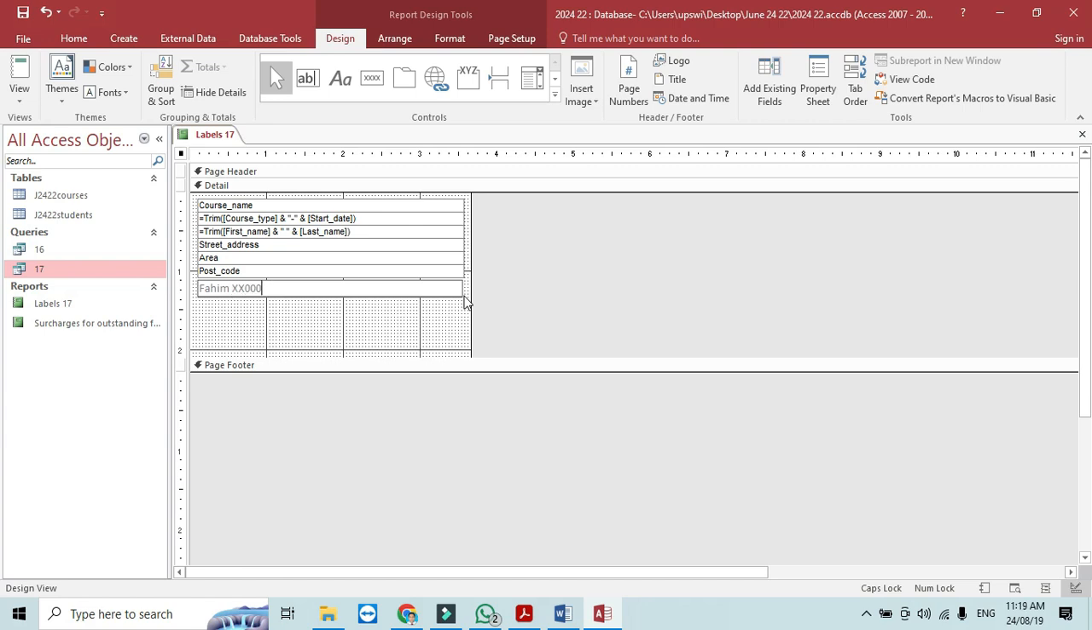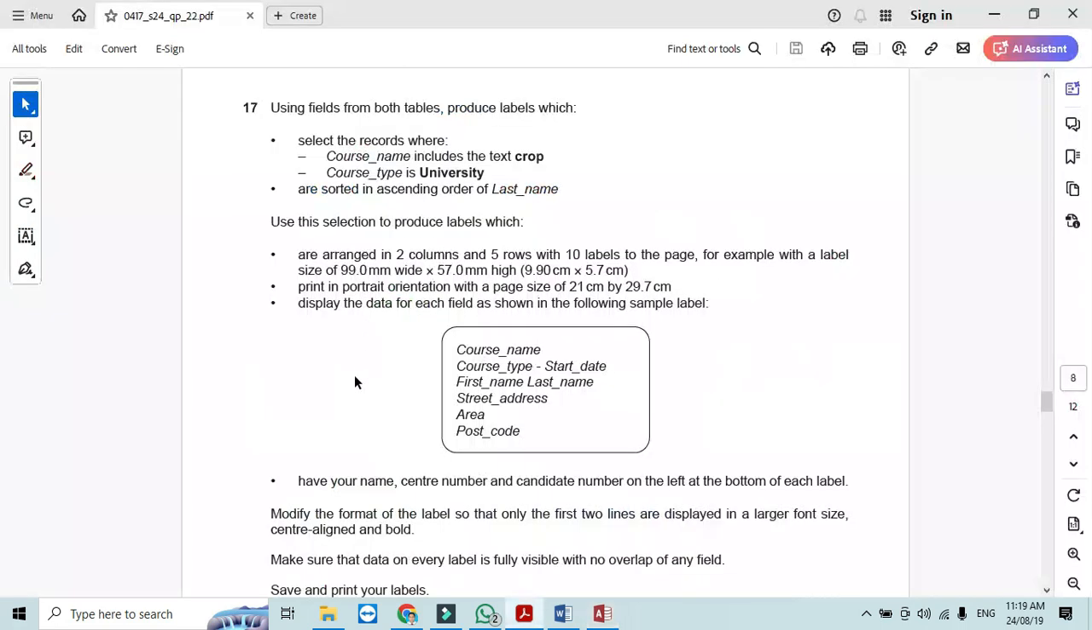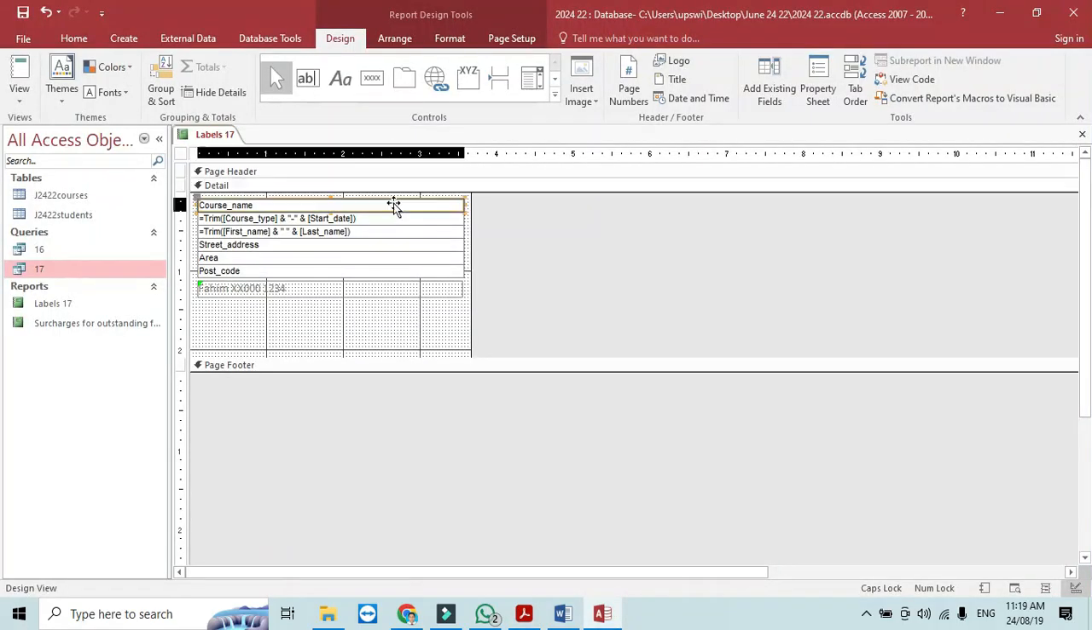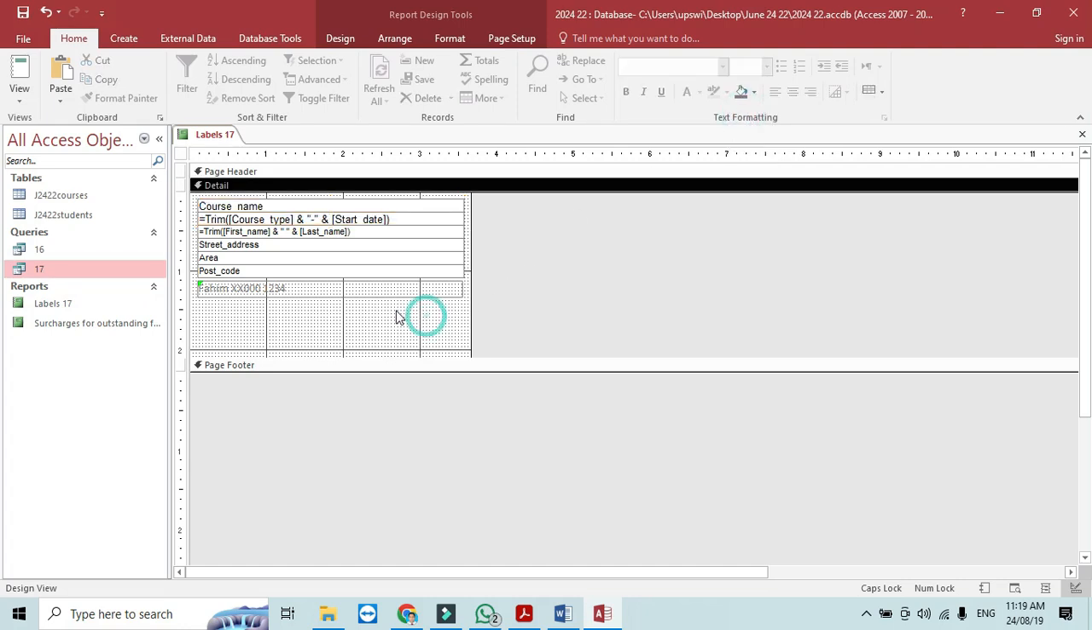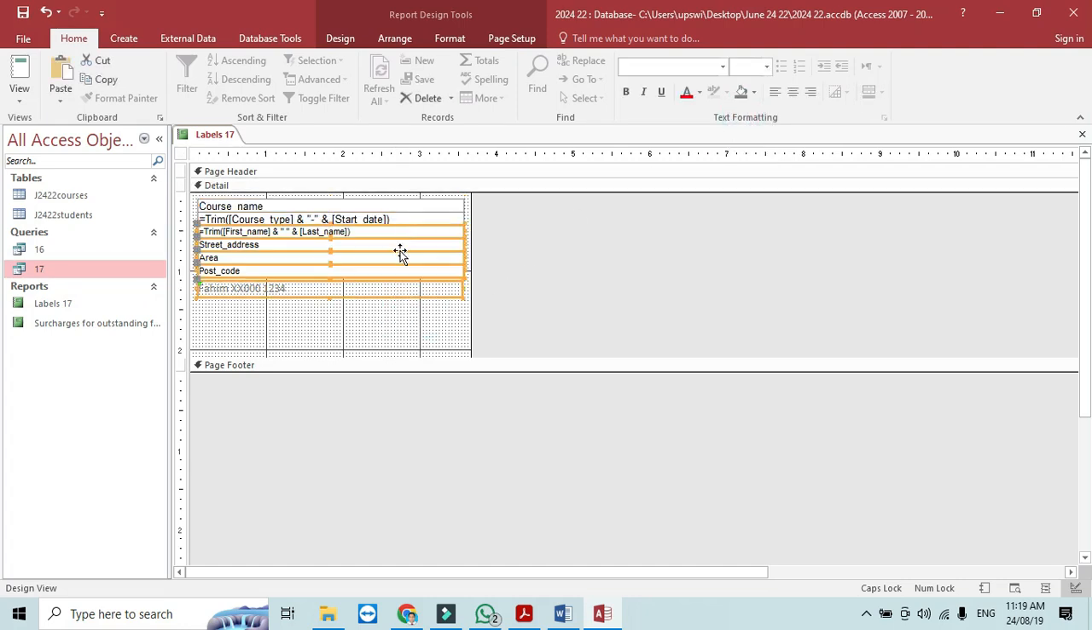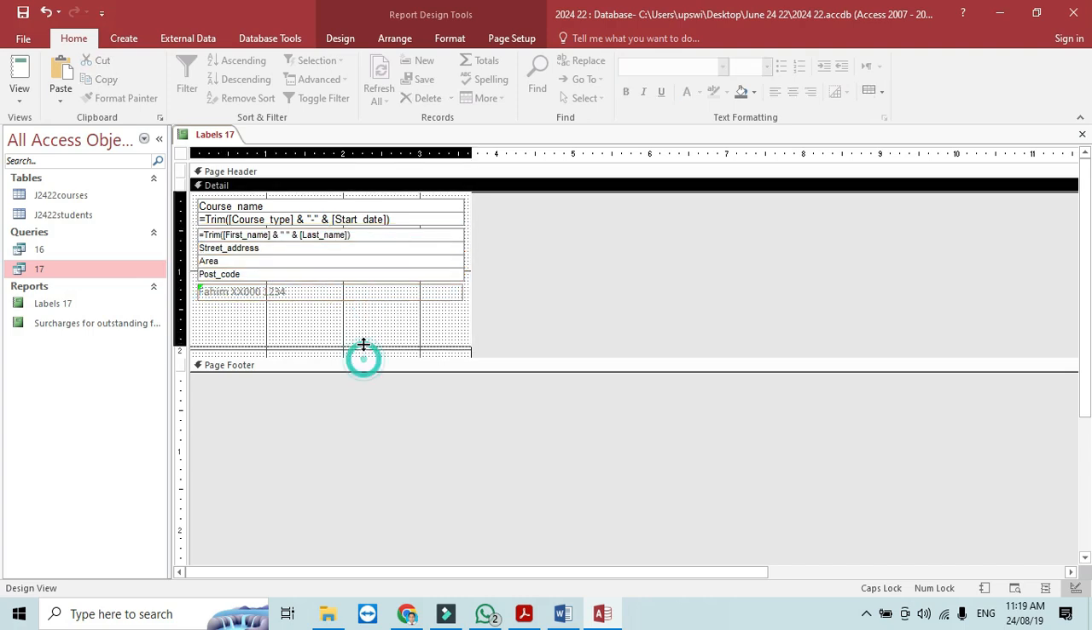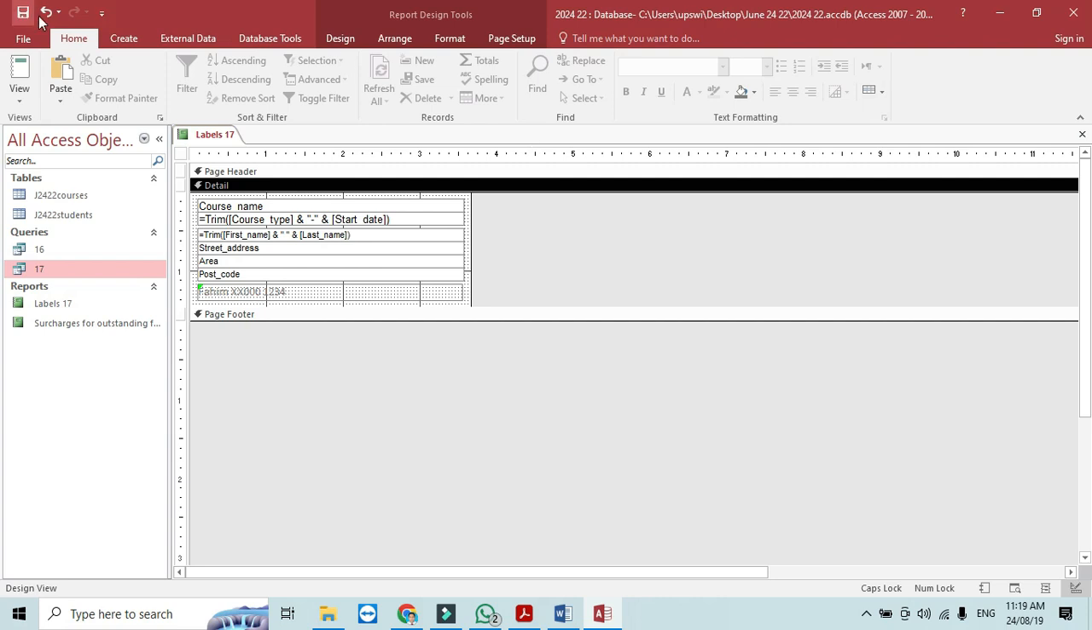And then after, modify the format of the label so that only the first two lines are displayed in a larger font. These two should be larger in font. Instead of 8, let me just make it 10. And these ones should be a little bit down. Yeah, now 10 labels per page. Save and view. Actually print preview.